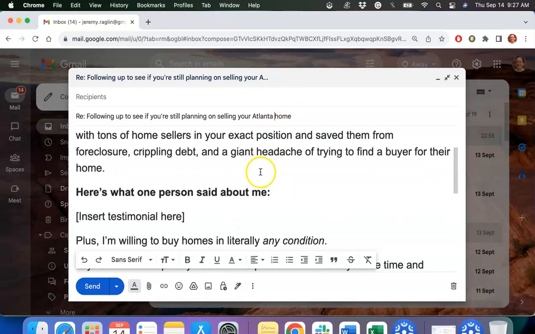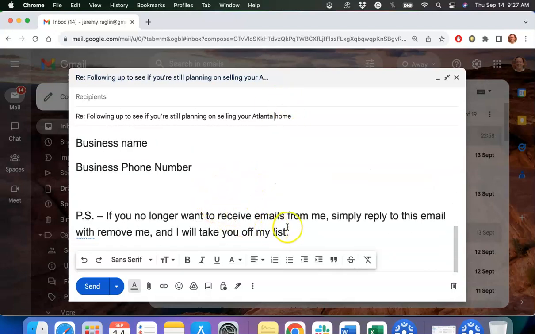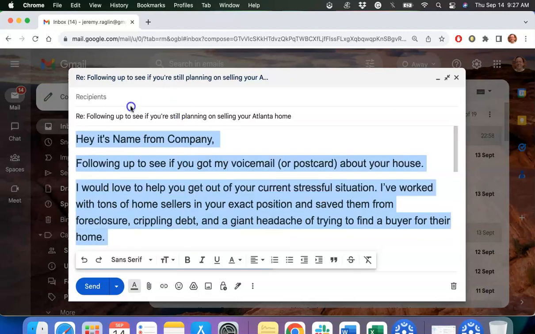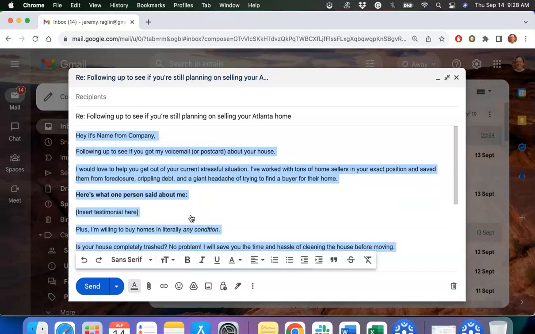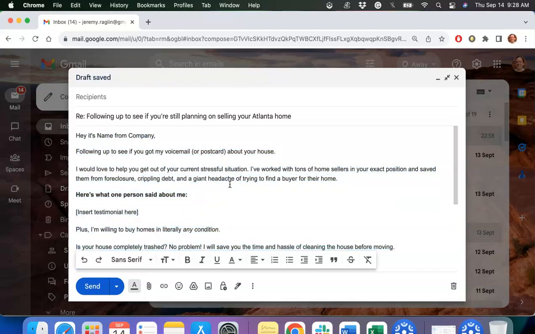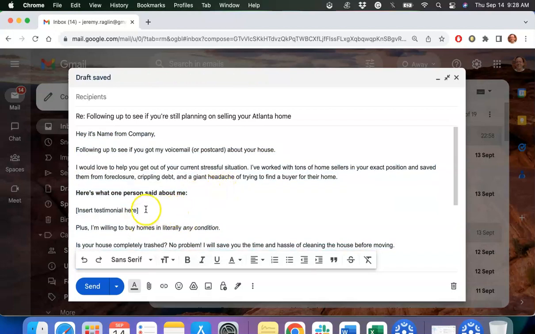Now, when it comes to the font, obviously you don't want to send an email that looks like this with super huge font. So you'll copy it again, come down to here, and choose normal font, just like that, so that it looks more normal. And you want to make sure that you put in your testimonial in here. So whatever testimonial you have, you just copy it from whatever source you have it on, paste it in there, and then also maybe include a picture of the person that wrote it.